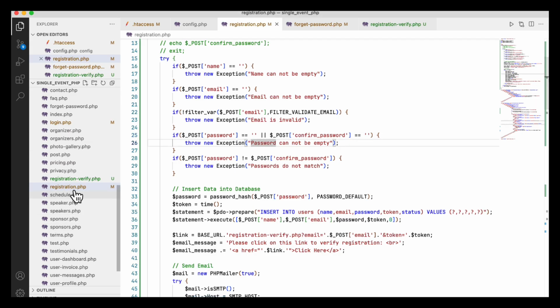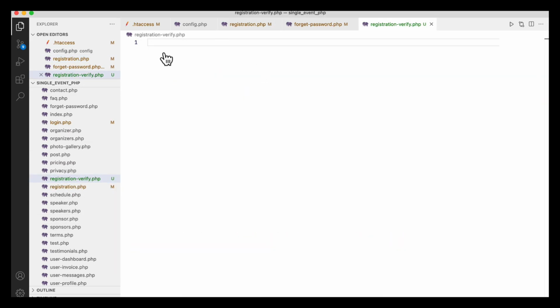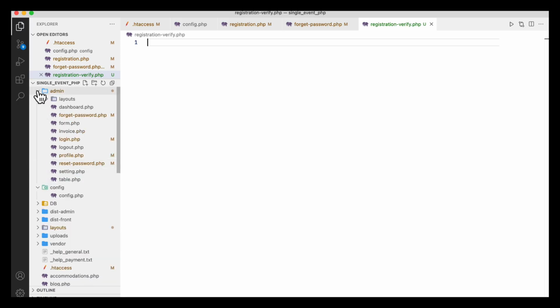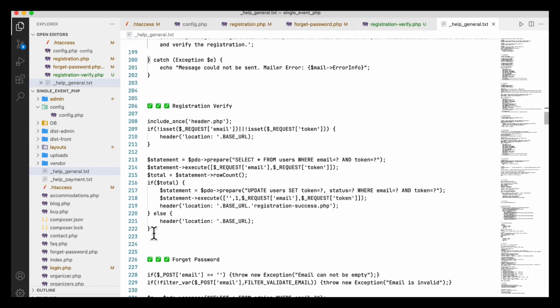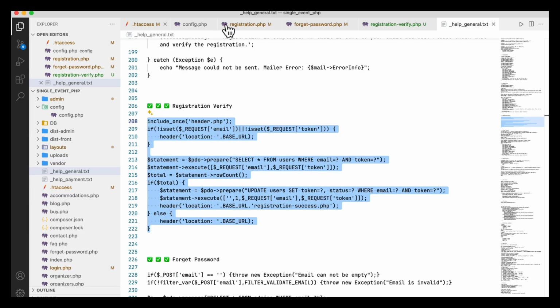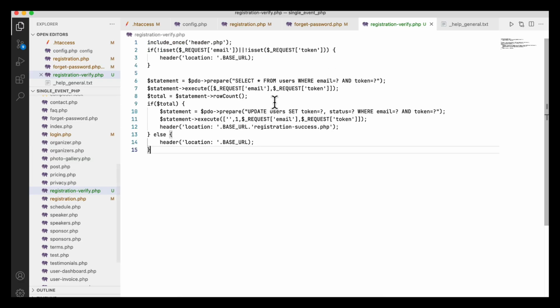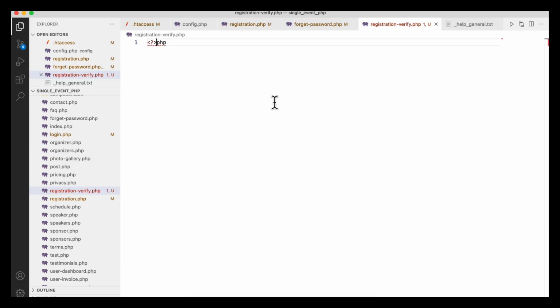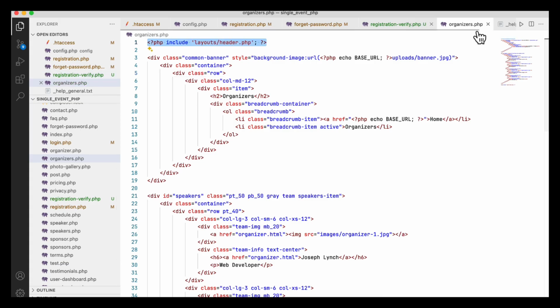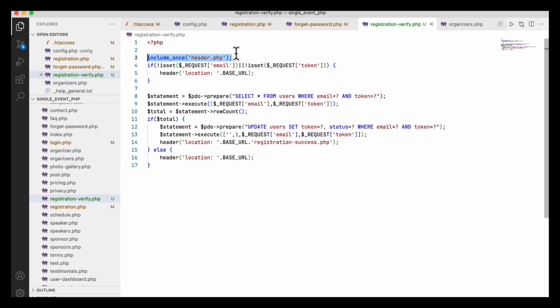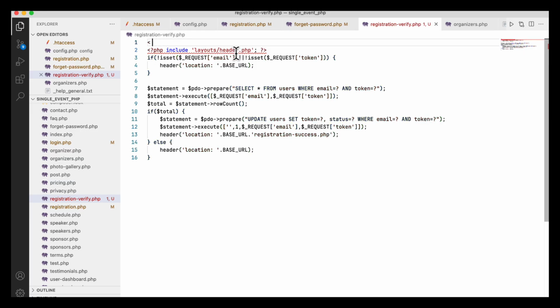So now let's do that. In the registration verify, I will write some code. I already have written some code here in my help file. I am going there, and in the registration verify, this is my code. I am going to copy it, and here I am going to paste it. So this is the PHP, and here paste. You see here I call the header, so I can call the header like the other pages. My header is in the layout, so I write this in this way.